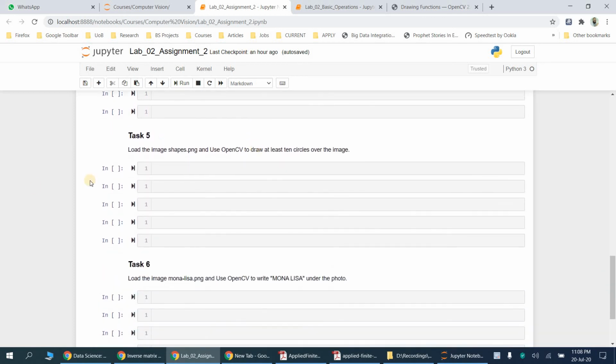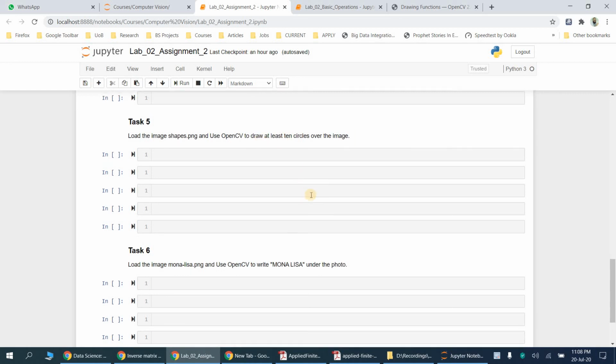Task number 5, you will load another image called shapes.png. Now this shapes.png is an interesting image. It contains lots of circles. And what you have to do is choose any 10 circles from that image and draw a circle over those. 10 circles you will draw, 10 circles minimum.